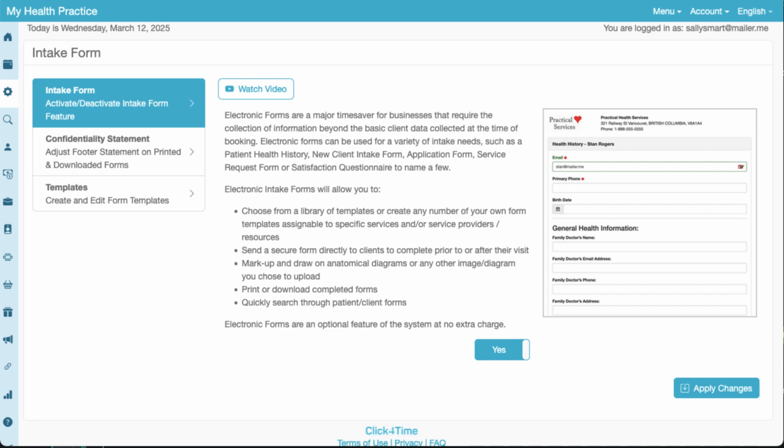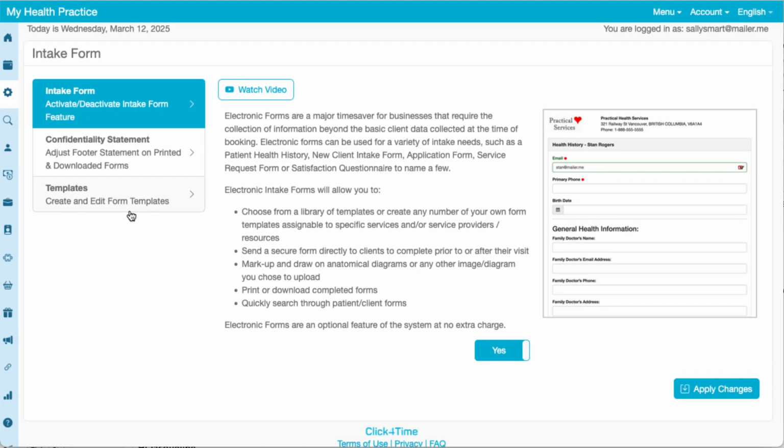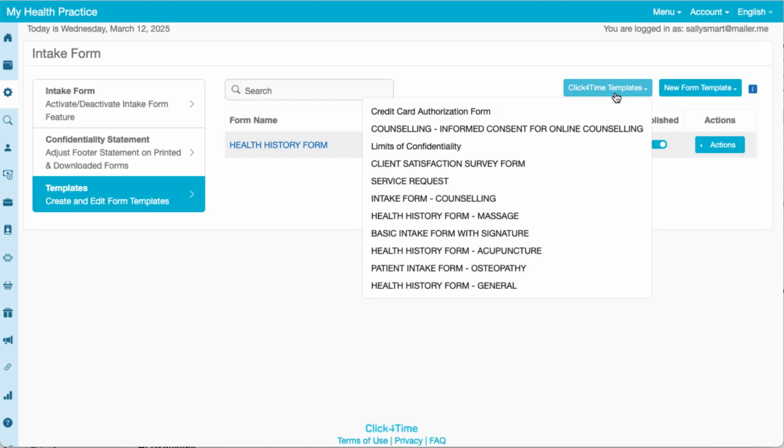Electronic forms are a major time saver for businesses that require the collection of information beyond the basic client data collected at the time of booking. Electronic forms can be used for a variety of intake needs, such as a patient health history, new client intake form, application form, service request form, or satisfaction questionnaire, just to name a few.